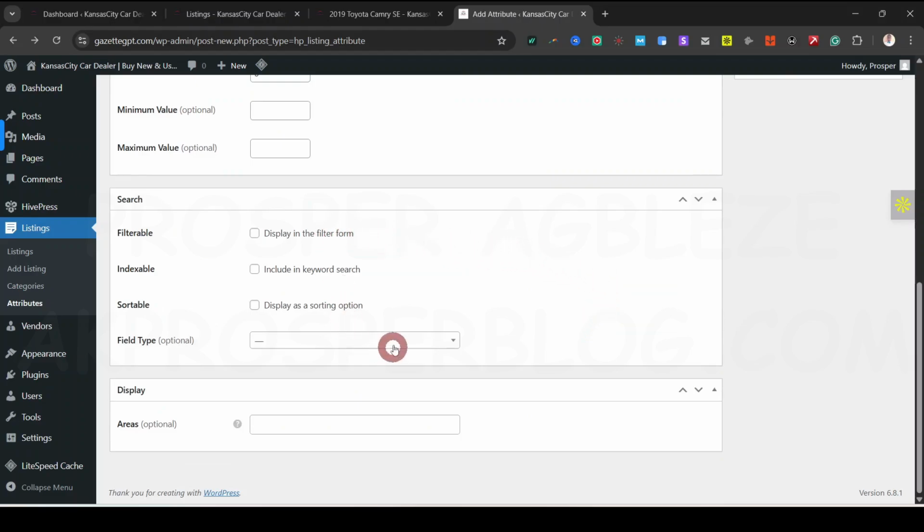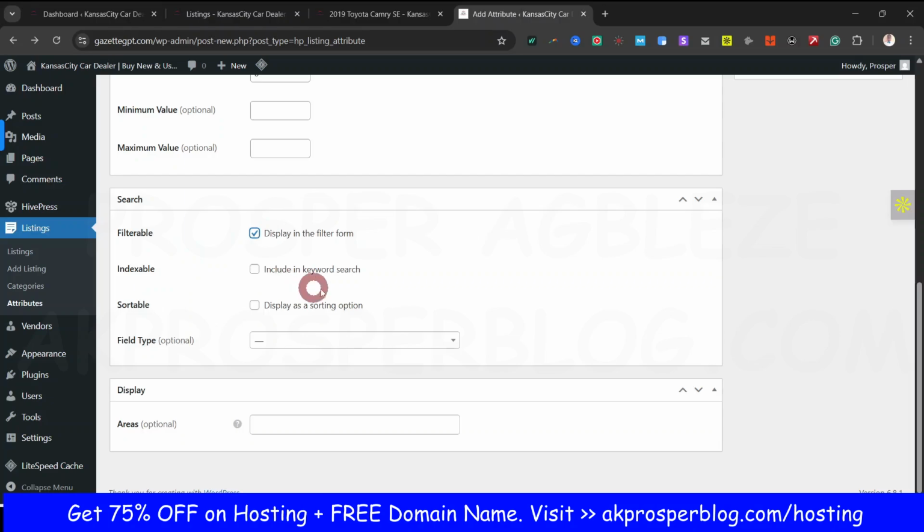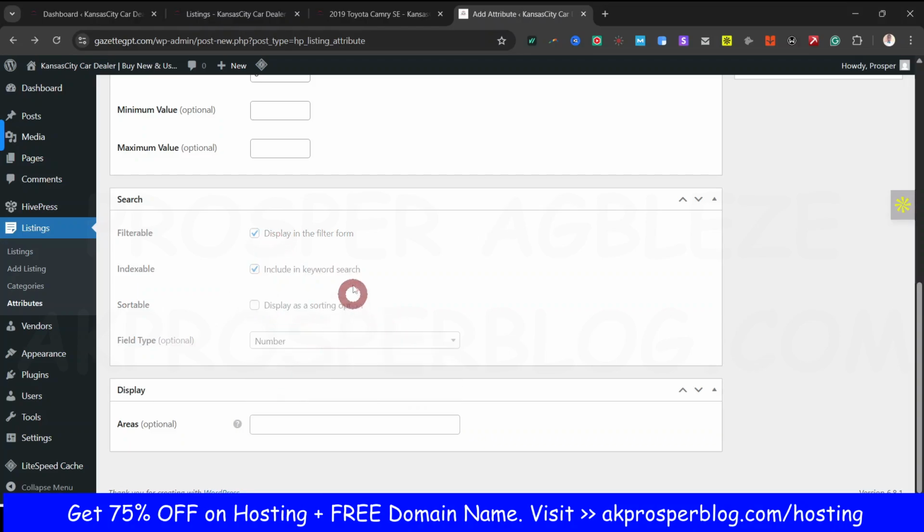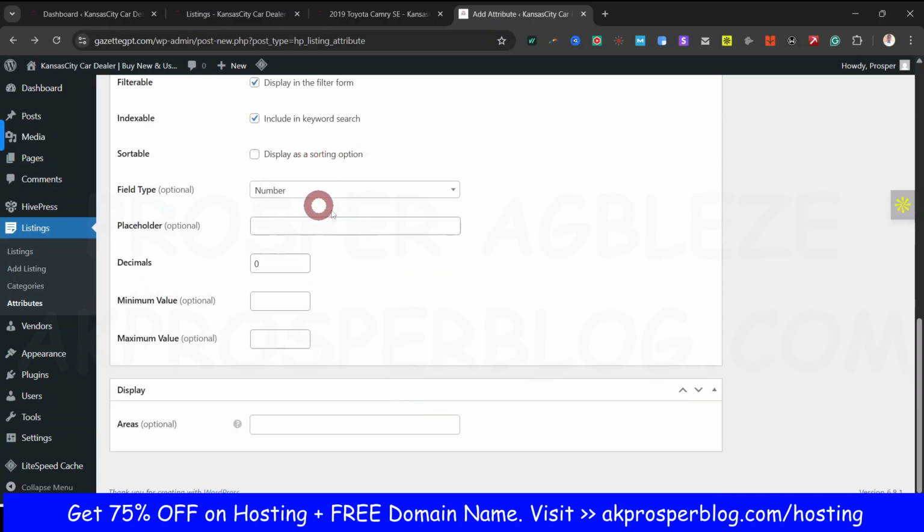Under the search, I also want this to be filterable, display in filter form, so that you can also search based on price in the filter section. Then include in indexable, yes, display in sorting option. Okay, so let me just leave this. Then for field type, I also select number. All right.